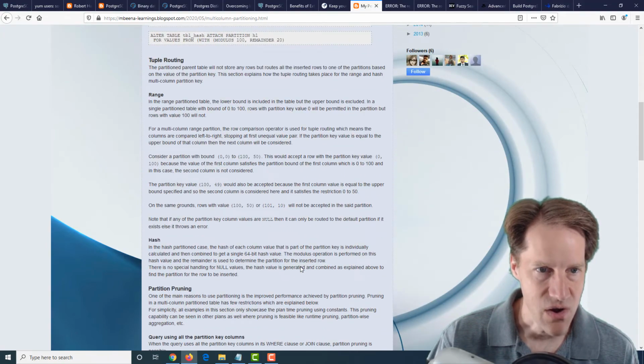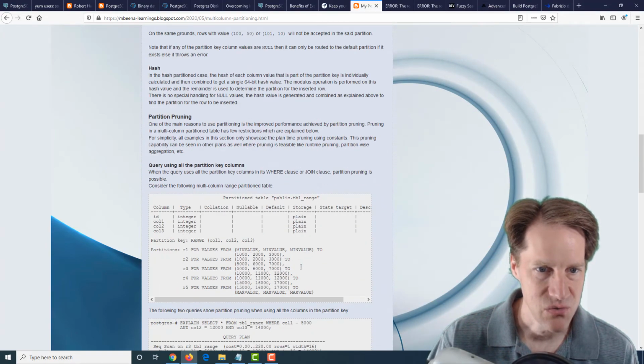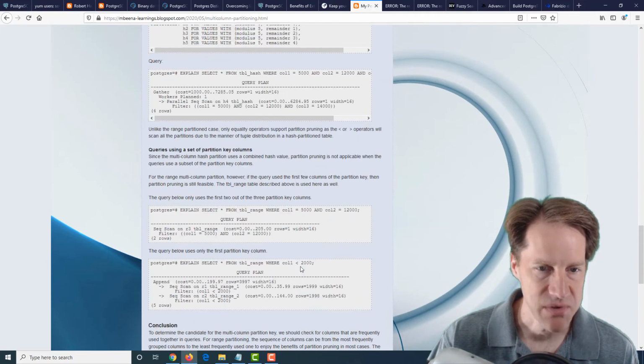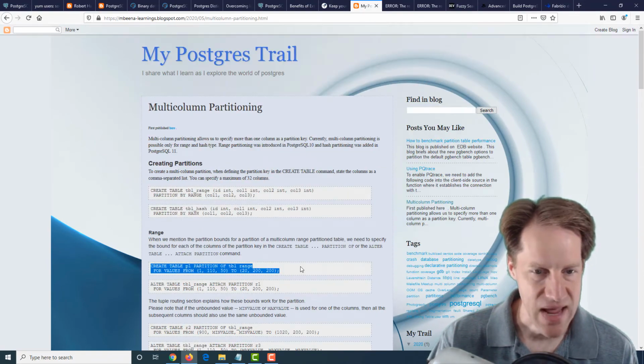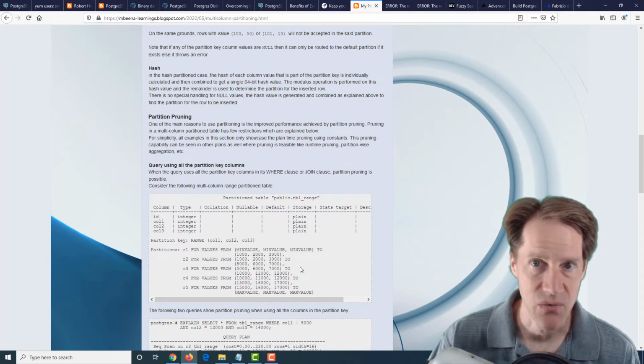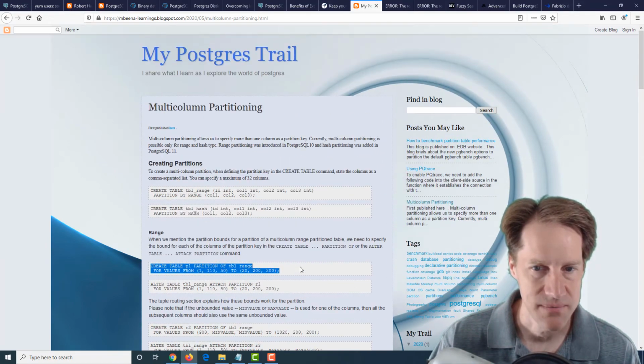And this goes through all the possibilities and things to watch out for and how queries work when using multiple columns for your partitioning. Now, I haven't encountered a use case for this, but this was definitely an interesting blog post you may want to check out in case you have a use case for it.